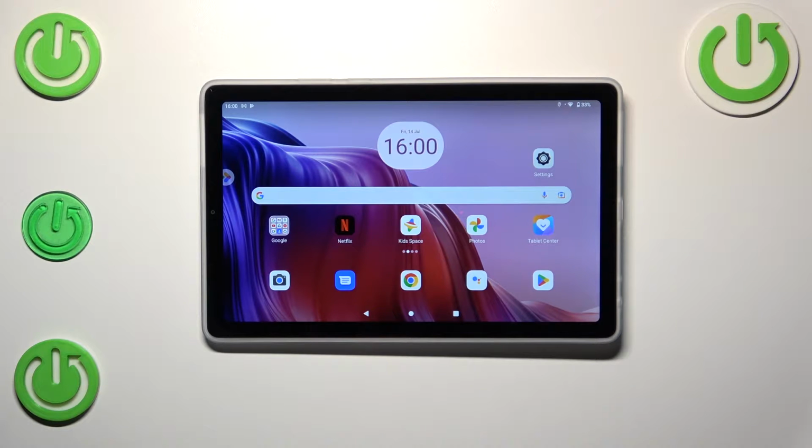Hi everyone, in front of me I've got a LENOVO Tab M9 and let me share with you how to change this navigation type with the buttons to the gestures.